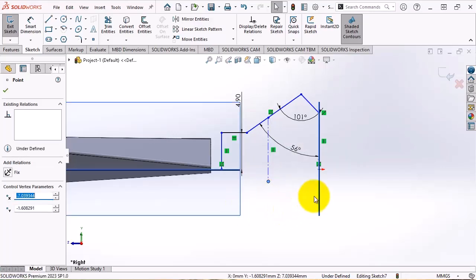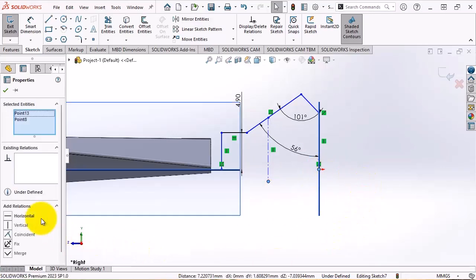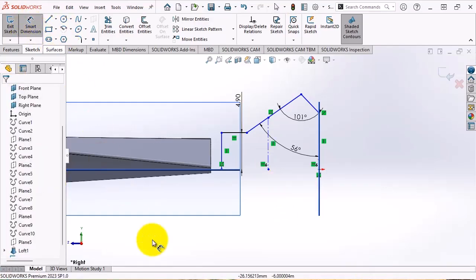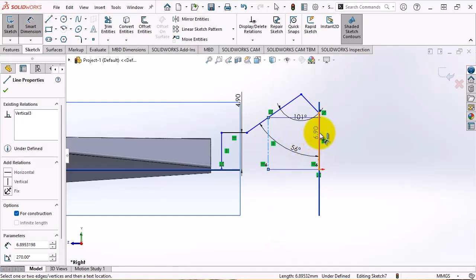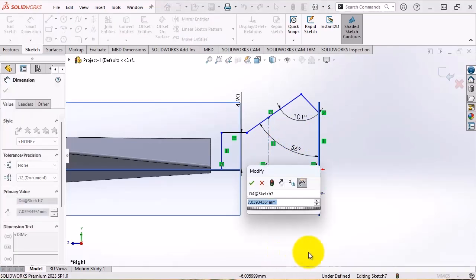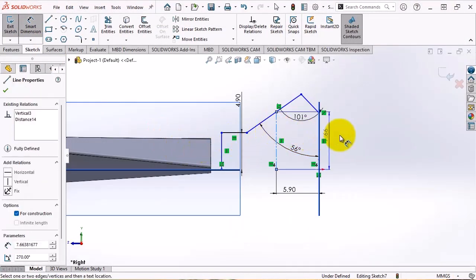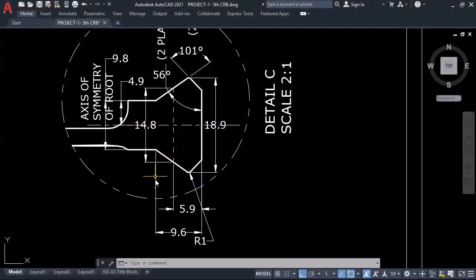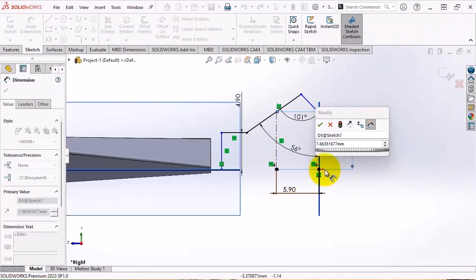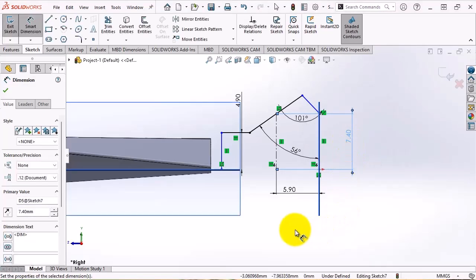So I'll just select this and this origin point and make them horizontal. Okay. Let us give the dimension from this line to the base. This dimension is 5.9. So at 5.9 mm, this dimension is how much? If you see here, it is 14.8. The total is 14.8. So as it is symmetrical, we will take 14.8 divided by 2. Press on the enter key and you can see.